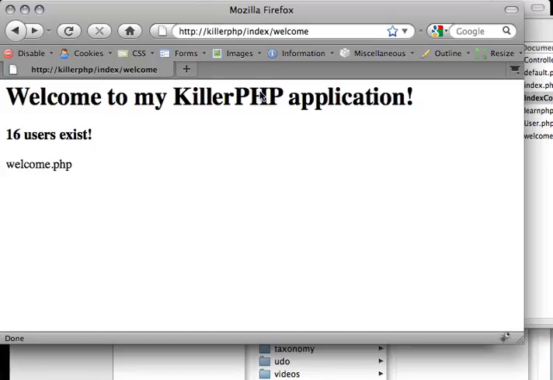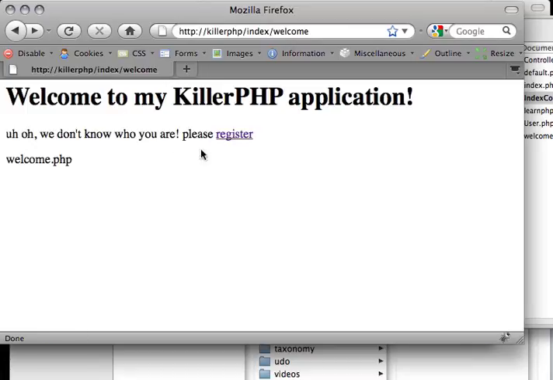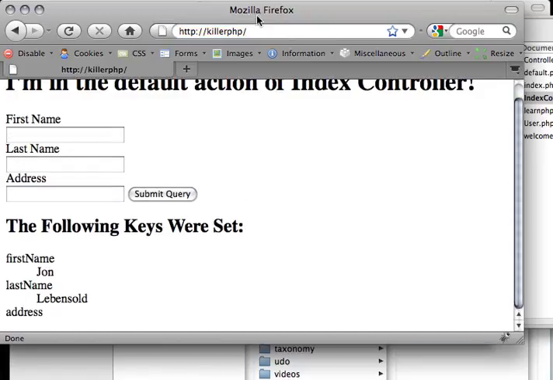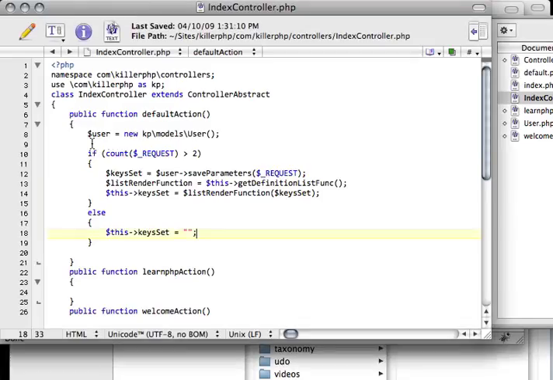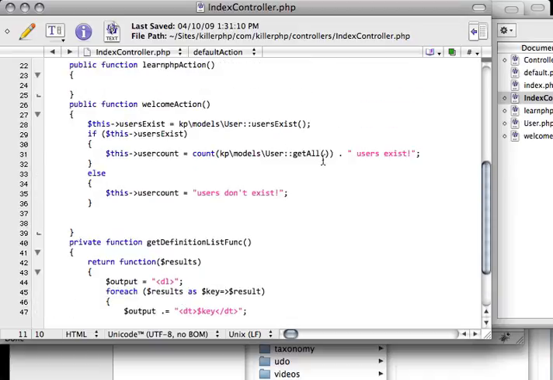So now if I go back and I delete my domain cookies, refresh this, go back here, and then if I put in John, hit submit, it gets set over here. If I go to index/welcome, then it'd say 1 users exist, which isn't very pretty, but you certainly get the sense of how we can dispatch requests, handle validation inside the controller, save that stuff in session, and then call on it in another action, which is kind of neat.